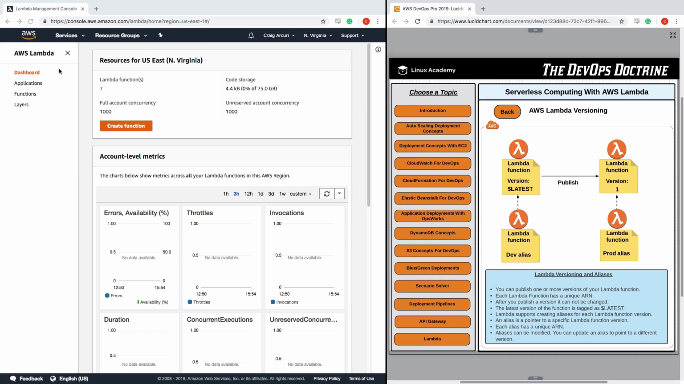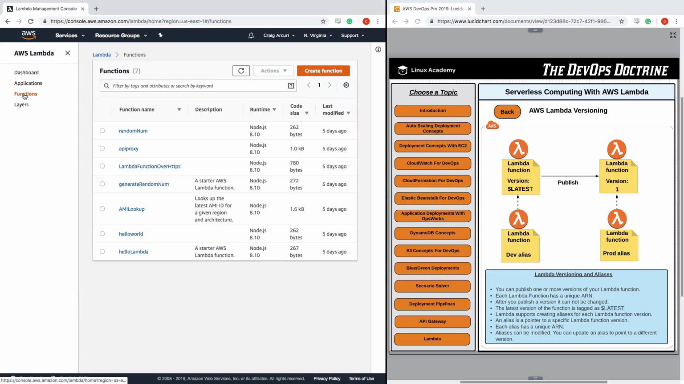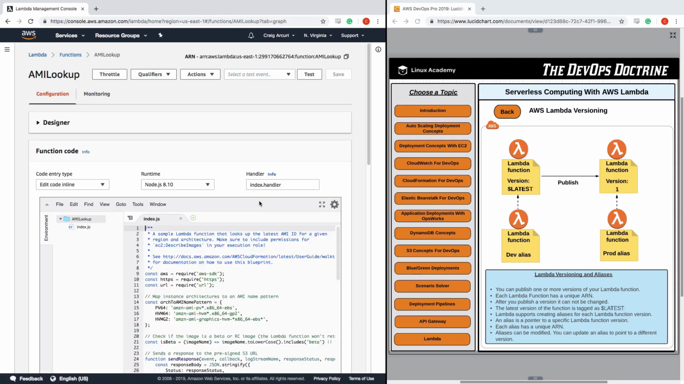In the management console, I'm in AWS Lambda. Let's go to functions. Really, we could use any function for an example of this versioning. I'll go ahead and pick my favorite, the AMI lookup. All right, so this is our AMI lookup Lambda function, and notice there's its unique ARN. Right now, we just have one version of this.